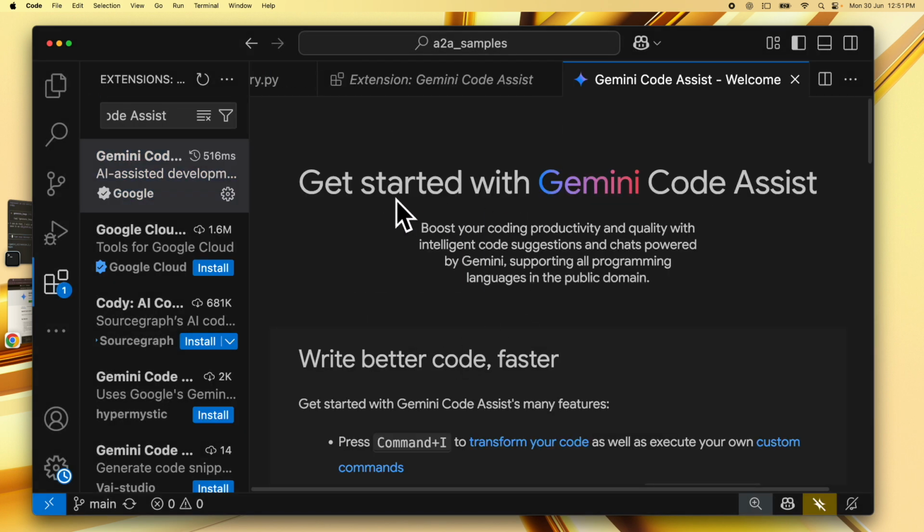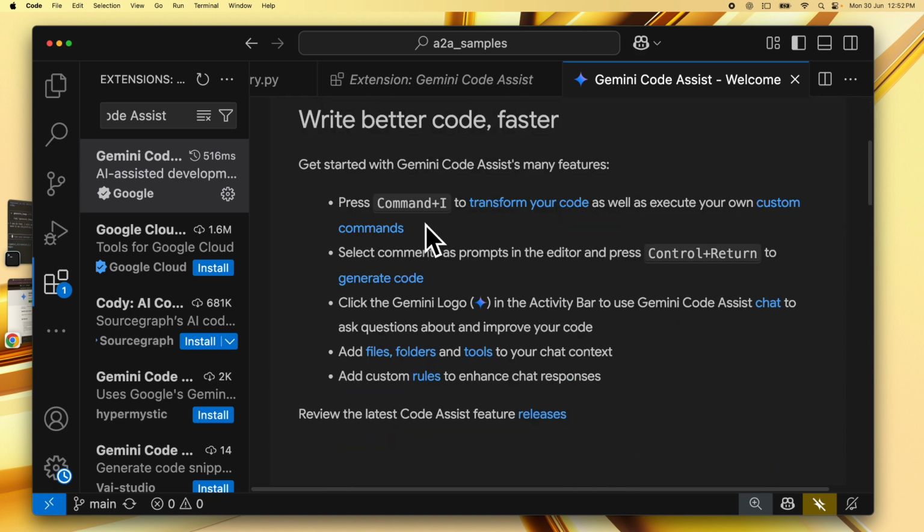So once this is installed, you will get a Get Started with Gemini Code Assist screen over here. So the way to work with this is to use Command+I to transform your code and execute your own commands. And then you can select comments in your code and get them treated as prompts in the editor. And you press Ctrl+Enter to generate that code. Or you can click the Gemini logo over here in the activity bar to use Gemini Code Assist chat and ask questions about and improve your code. And you can add files, folders, and tools to your chat context. And then you can add custom rules to enhance chat responses.